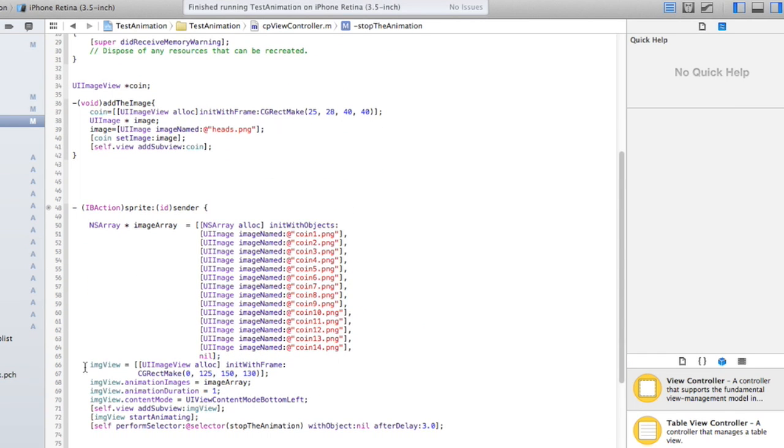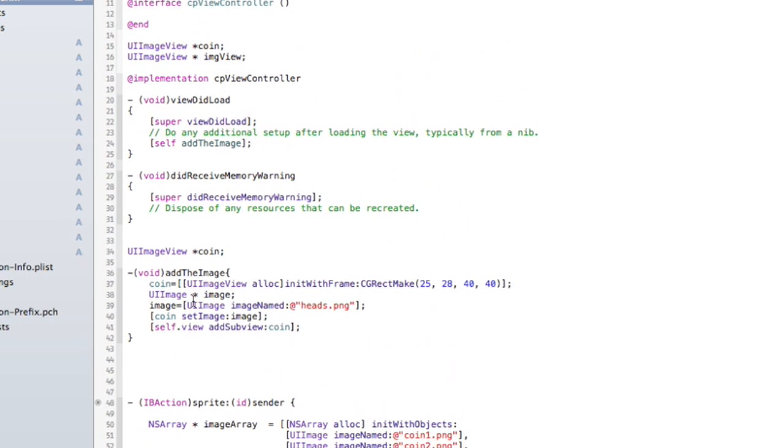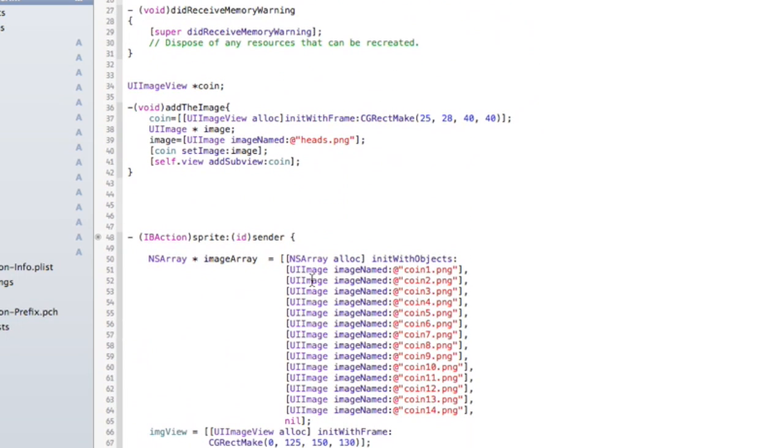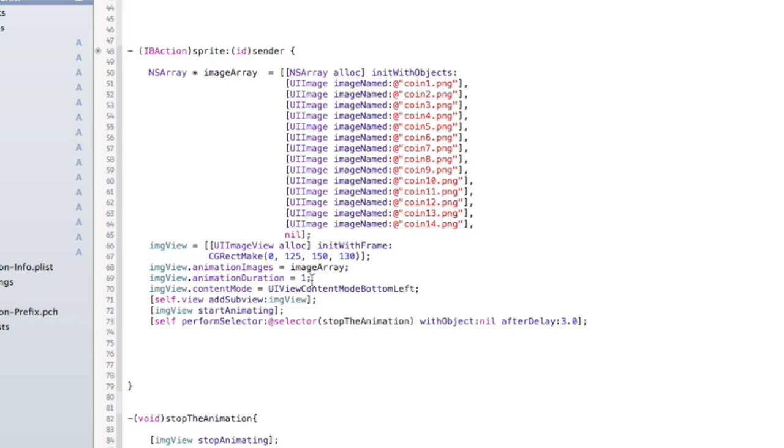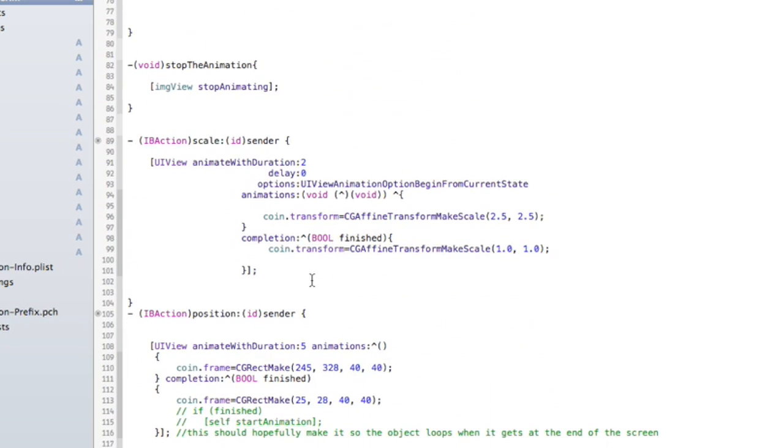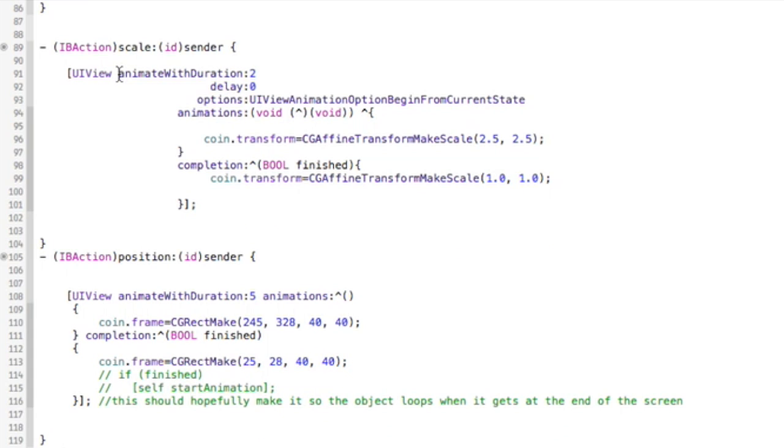You notice this image view here, that's a class variable right here. So that's the sprite one. So the scale animation, here's the IB action for that. And all we do is we use this animation with duration method that is pretty handy.